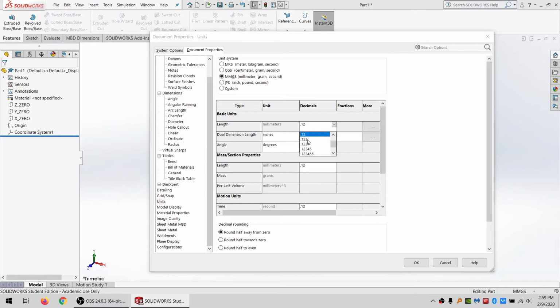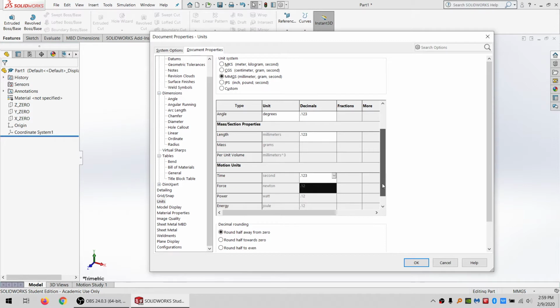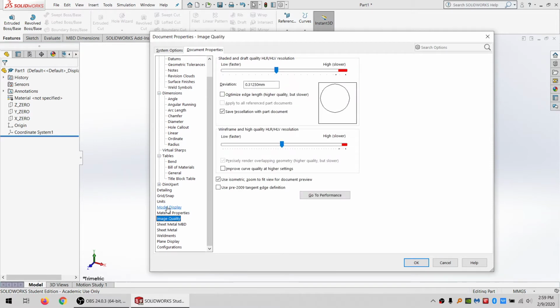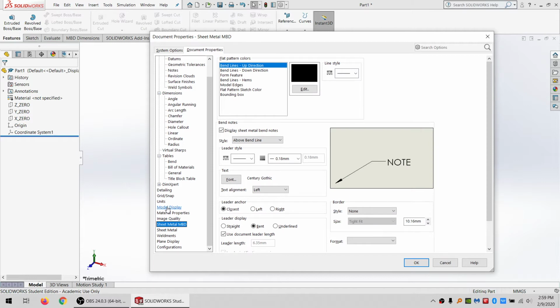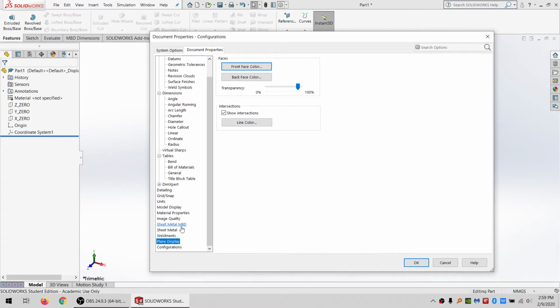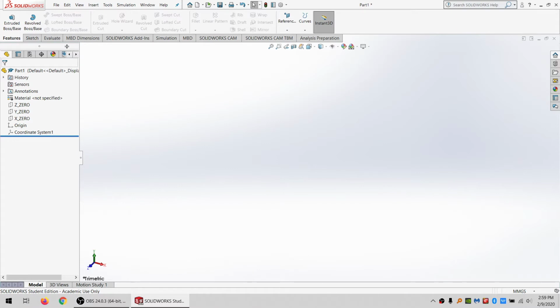And I'm just going to go to 3 on in here. And that works for me. Basically, all these defaults are just kind of what I've been used to from working with it, so I basically know what it looks like anyway, so that works well for me. So I just went through the document properties real quick.